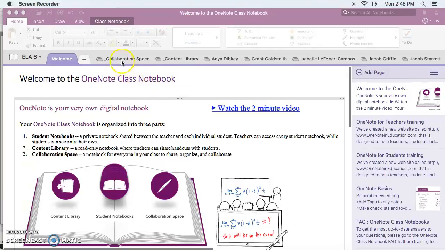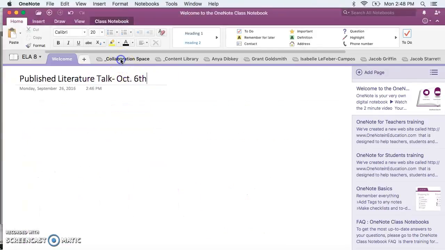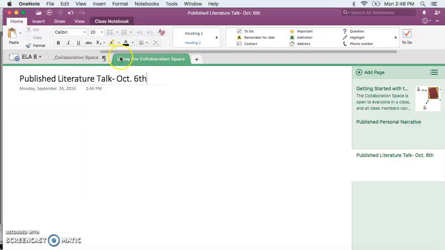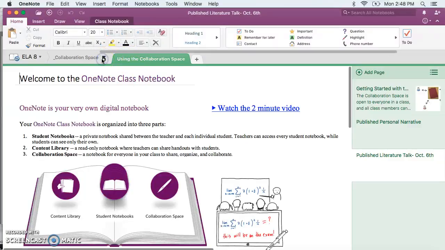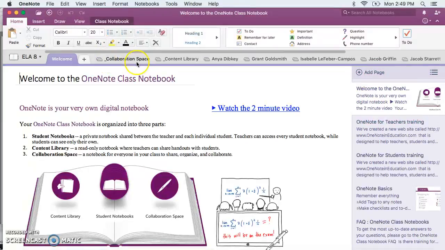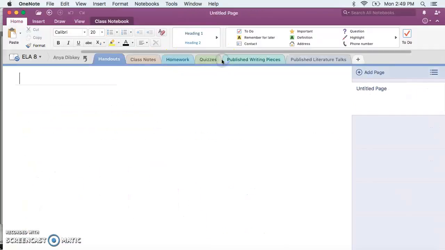So this is my version of the notebook. In here, I have a couple of different tabs that I can choose from to look in. The collaboration space, the content library, and then I am a collaborator on each one of your notebooks as well. So I'm going to use Anya's notebook as an example. When Anya logs into her notebook, she sees the collaborative area tab, she sees the content library tab, but then she has all of these other tabs that she sees as well.